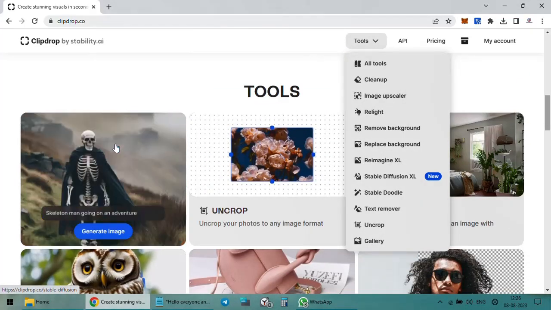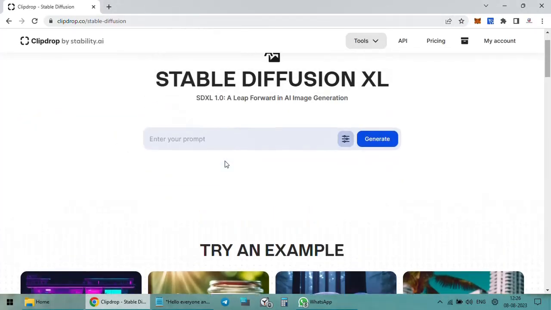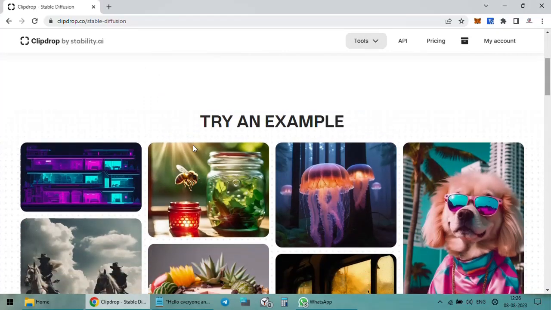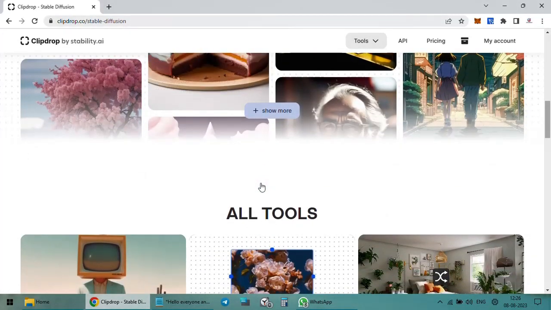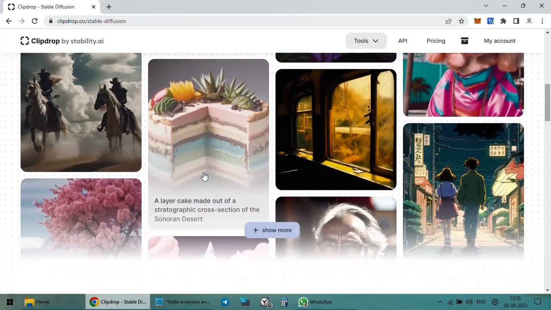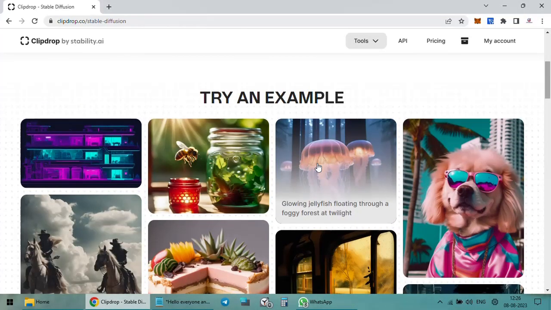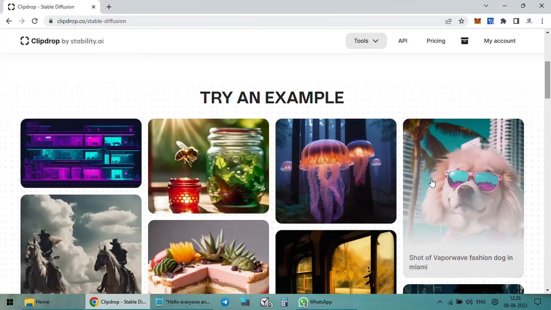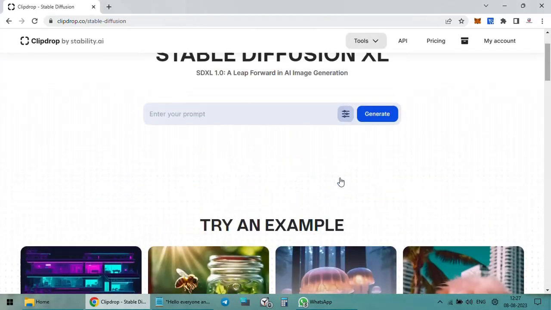Let's come to stable diffusion. Here, with a few prompts, you can try examples over here. You can see there are different prompts over here. If you hover around on any of the images, you can see the prompt given to generate this particular image. So if you are not sure, you can just hover around on the image screens and you're going to see what kind of prompt to submit.